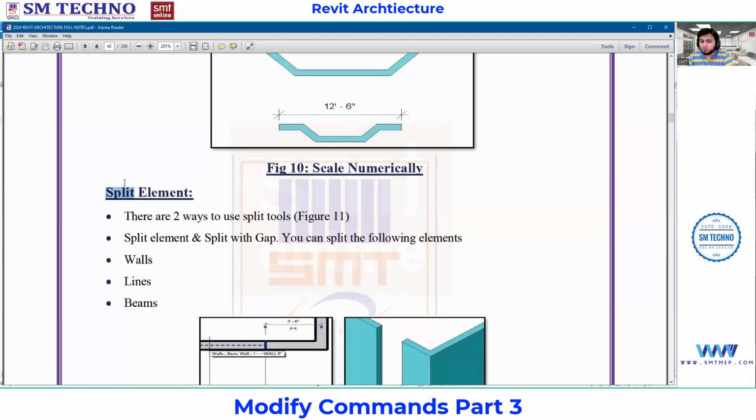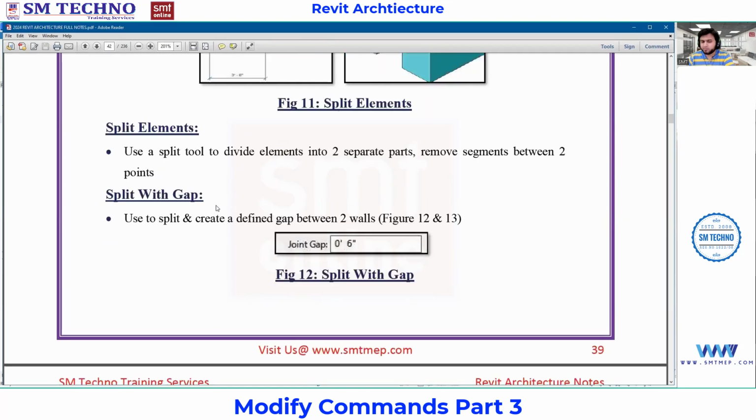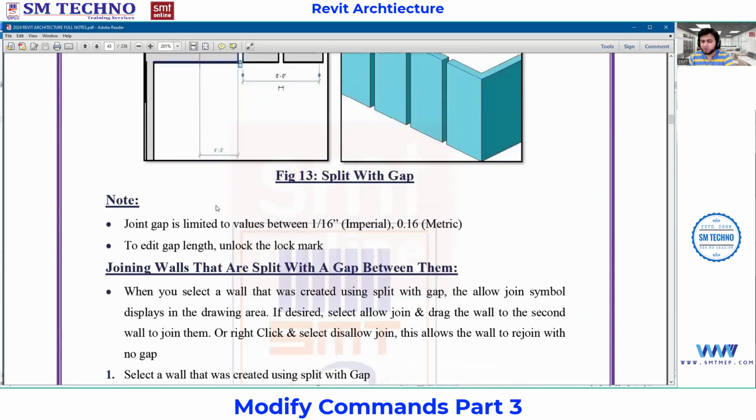That means when it is going to divide, it will provide some offset distance, like a minimum of, say, 1 inch. From the theoretical point of view, it is a value like 1 by 16 inch if you're working in the imperial system, or 0.16. That much minimum value you have to enter whenever you work with the gap option.